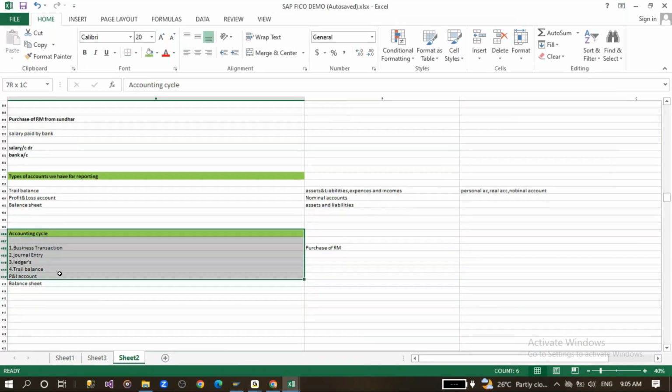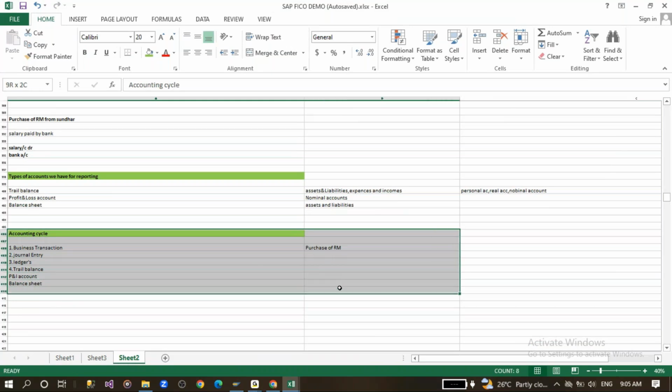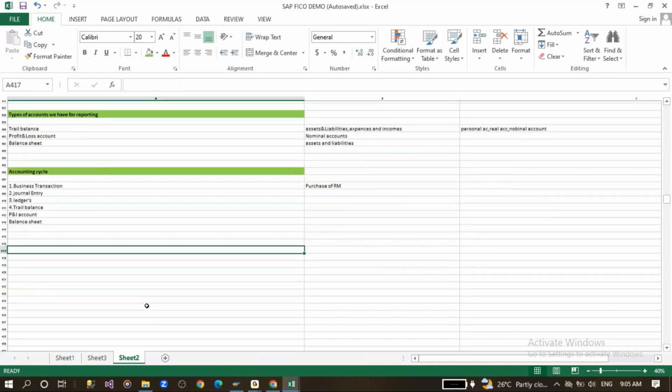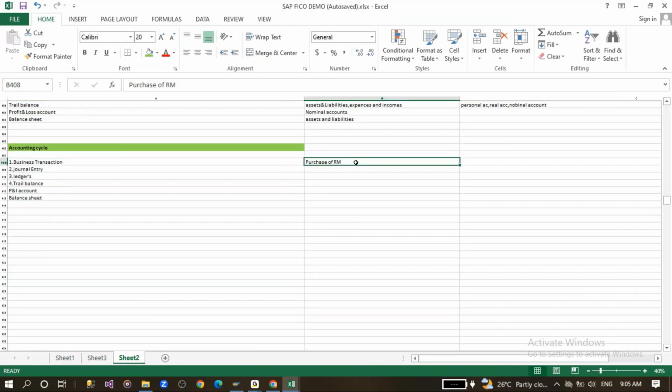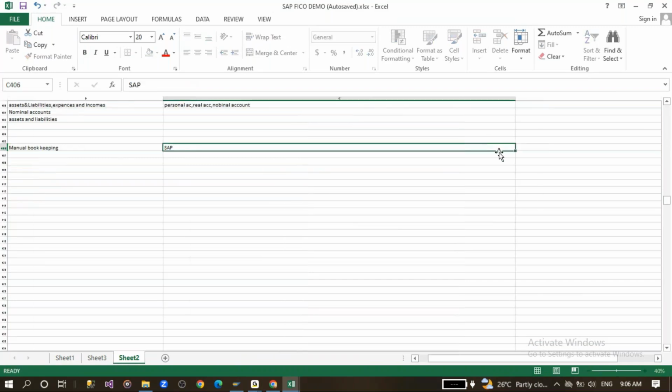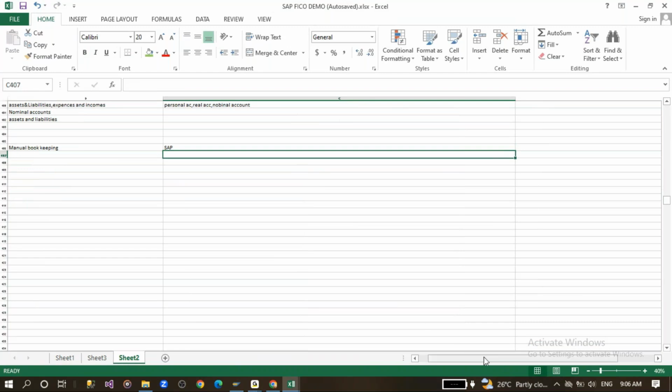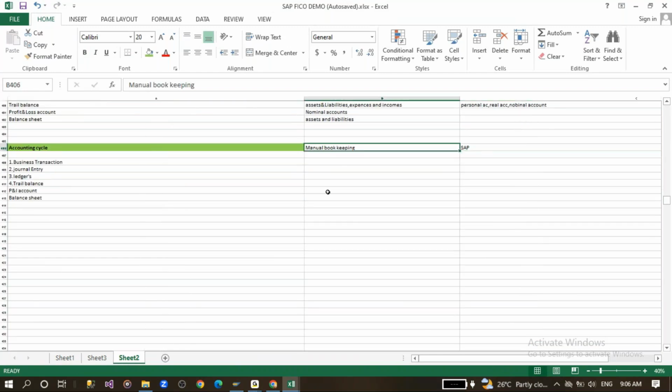So now let's compare this manual accounting, this manual bookkeeping, with SAP. Manual bookkeeping means you are not using any ERP software and you are maintaining your entries in the books. So from the journal entry, everything will be created manually.